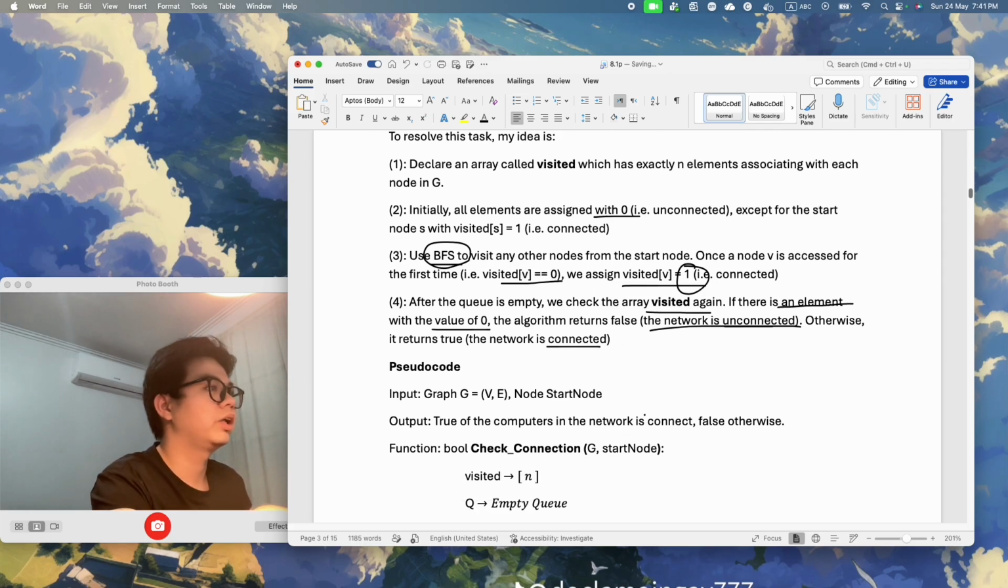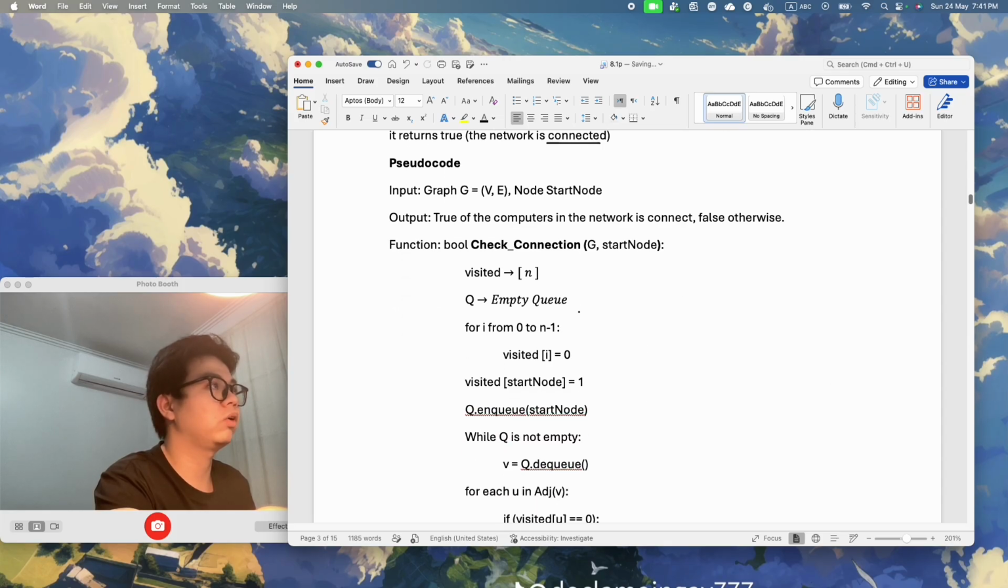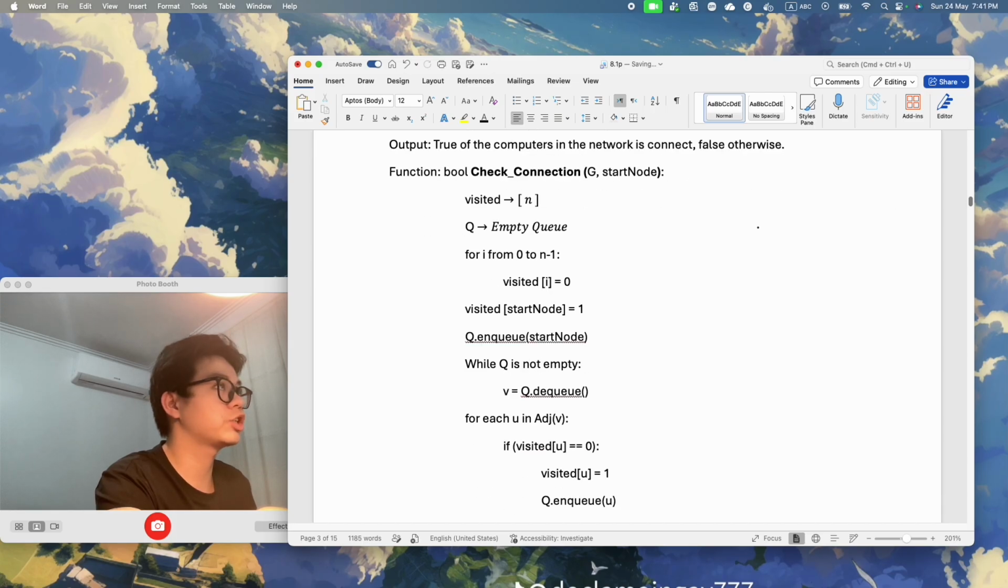Alright, so let's go to the code to see what the program looks like. It's very similar to the program in part A. So let me quickly explain to you. The input is also the graph tree and the start node, the node where we start the BFS search, and the output is the boolean value true or false.